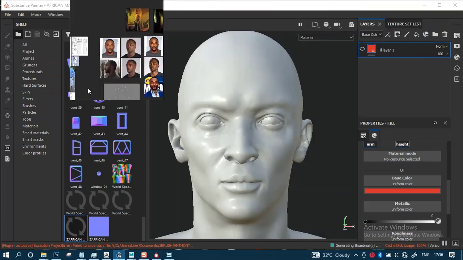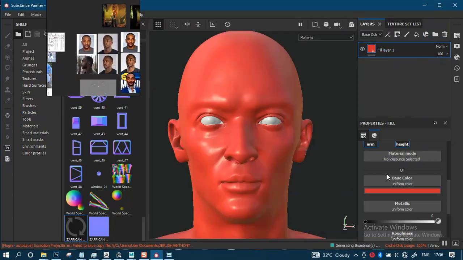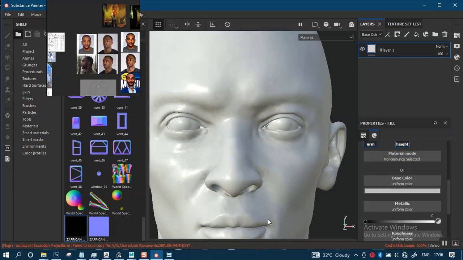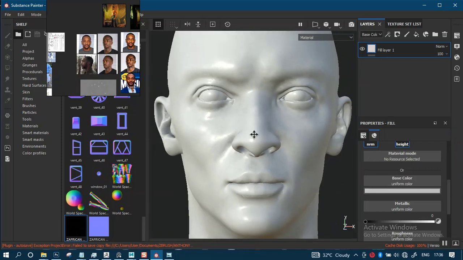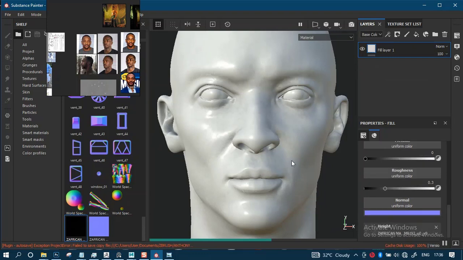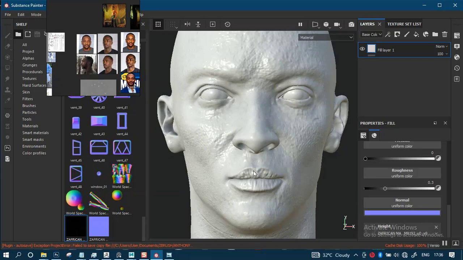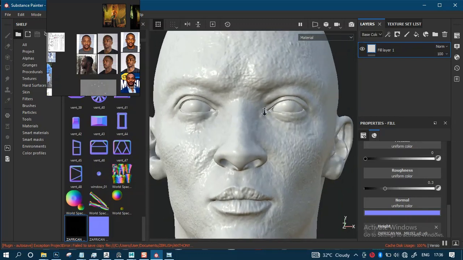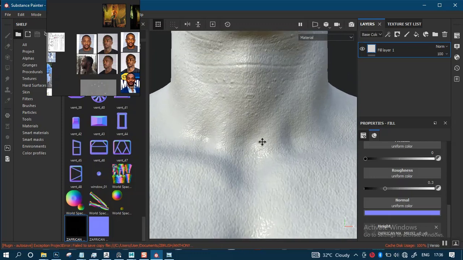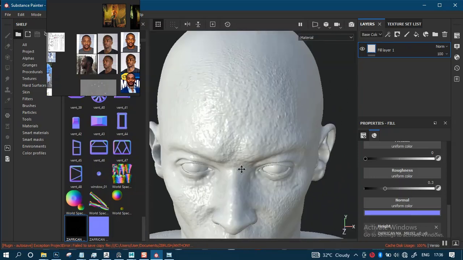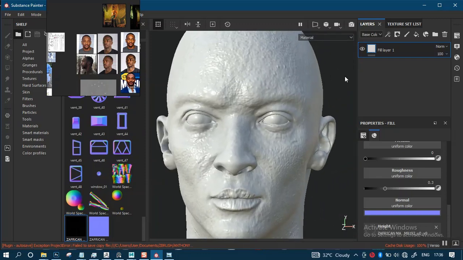So I've imported this in here now. So what I'm going to do is, on this particular layer, just put this back to a grayish tone. So what I'm going to do is to import the displacement map in here. Let's see what that gives us. This is very strong. Probably too strong. Stronger than we need though. So maybe you can just come in here and then take this down.